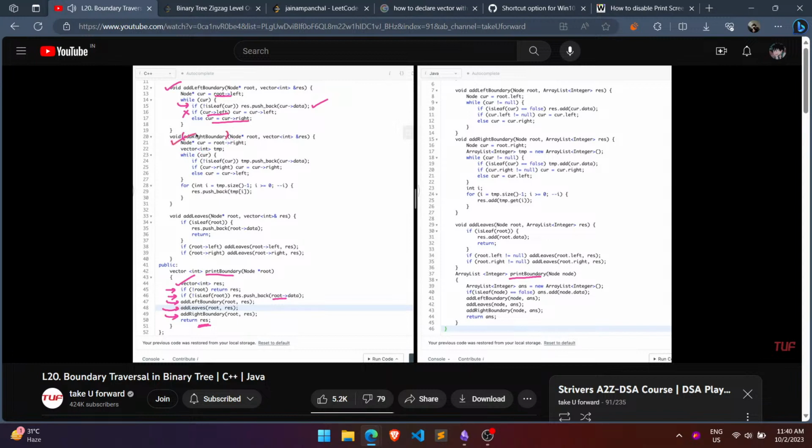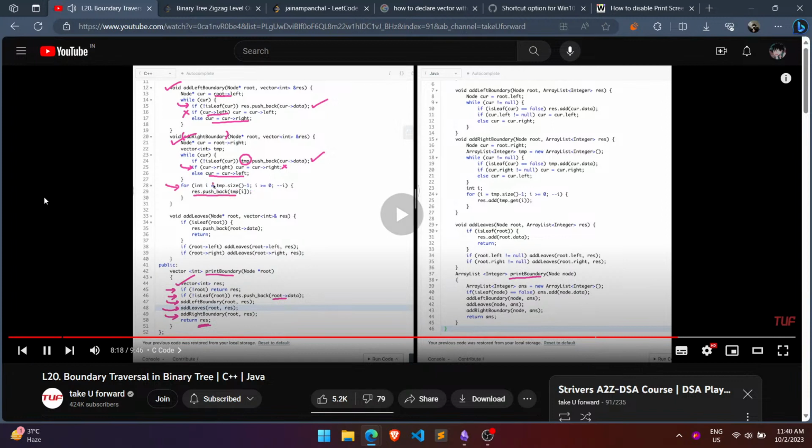The right boundary is the exact opposite. We start off with the right, and if it's not a leaf, we will add it. We will move right, right, right, and if there is not a right, then I'll take the left. Simple. This time we'll store this into some data structure temp, and right after this, we will take the reverse. So the right boundary is also done.